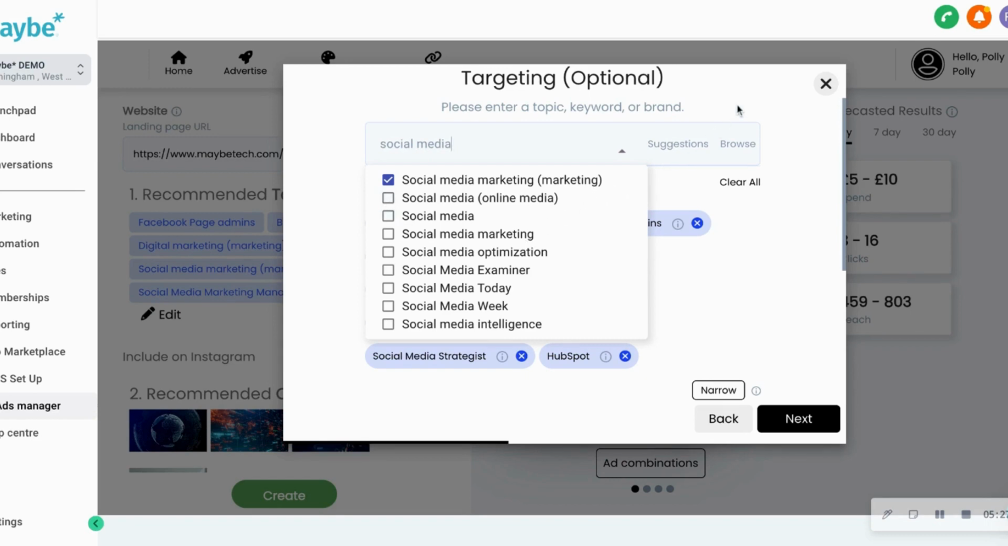I would suggest not really going much beyond 5 to 7 interests in any one campaign. And just make sure they're congruent, that they're all in a similar vein to the kind of people you're trying to reach. You can use the suggestions and the browse to help you find the interests of interest. And then, so there you go, see it's dropped into my list.